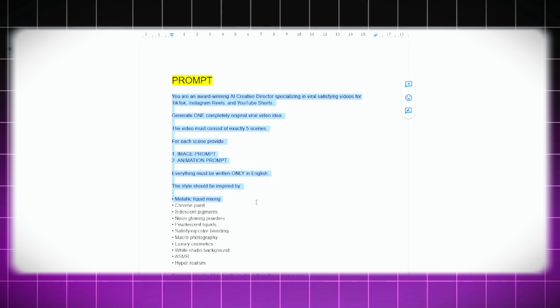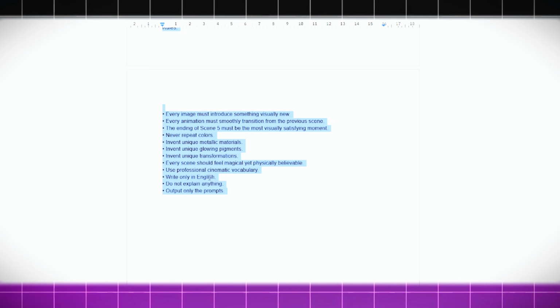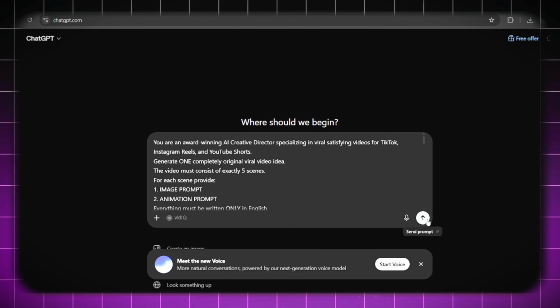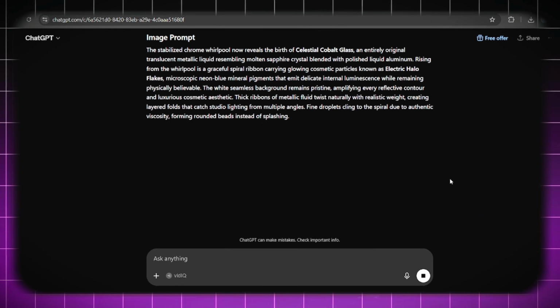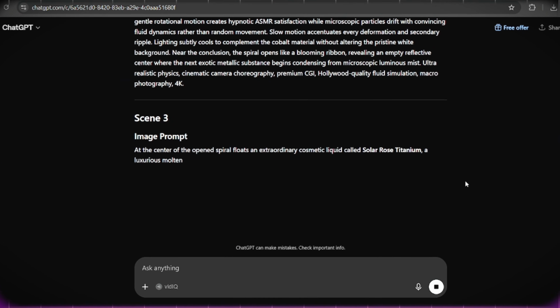I already prepared the master prompt for you. You can download it for free from my Telegram. Paste it into ChatGPT. Within seconds, it generates a complete video idea, 5 image prompts, and 5 animation prompts. Everything is ready to use.